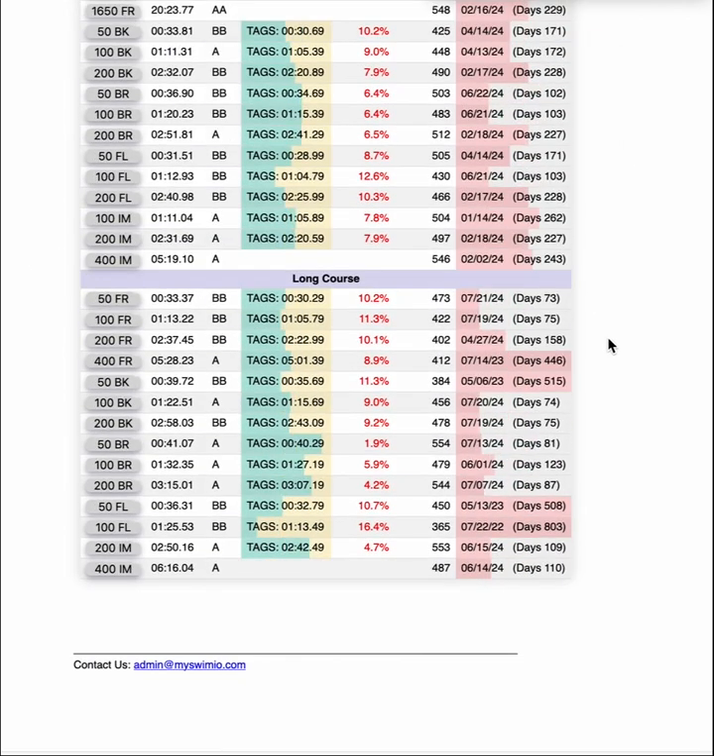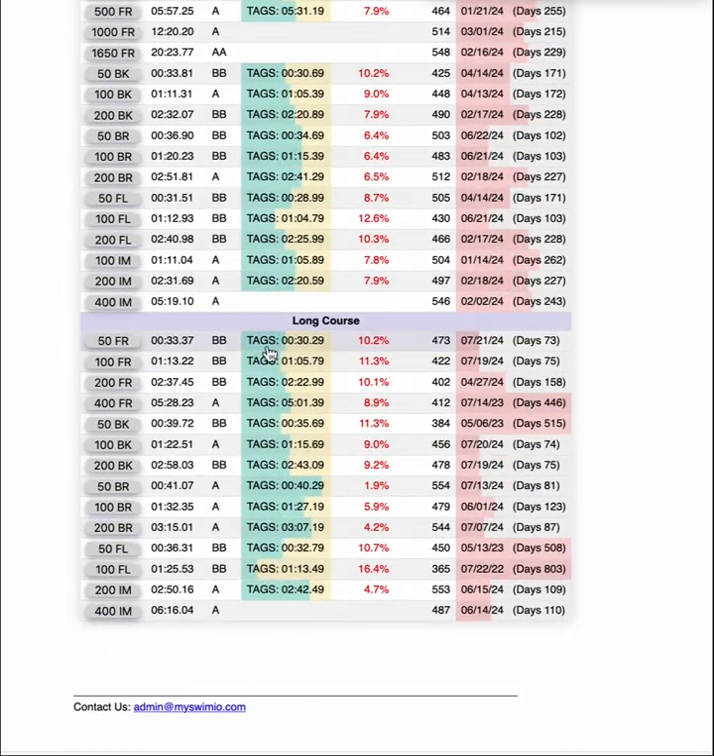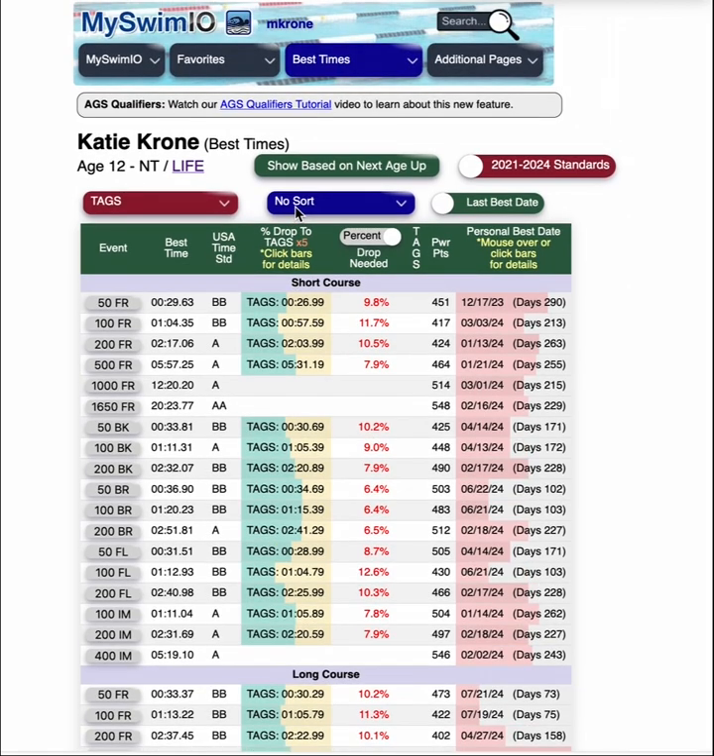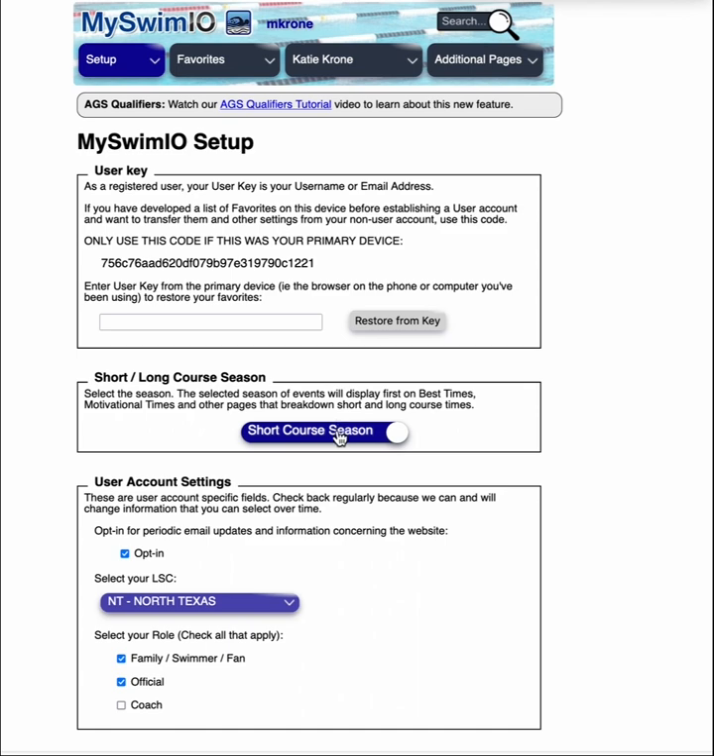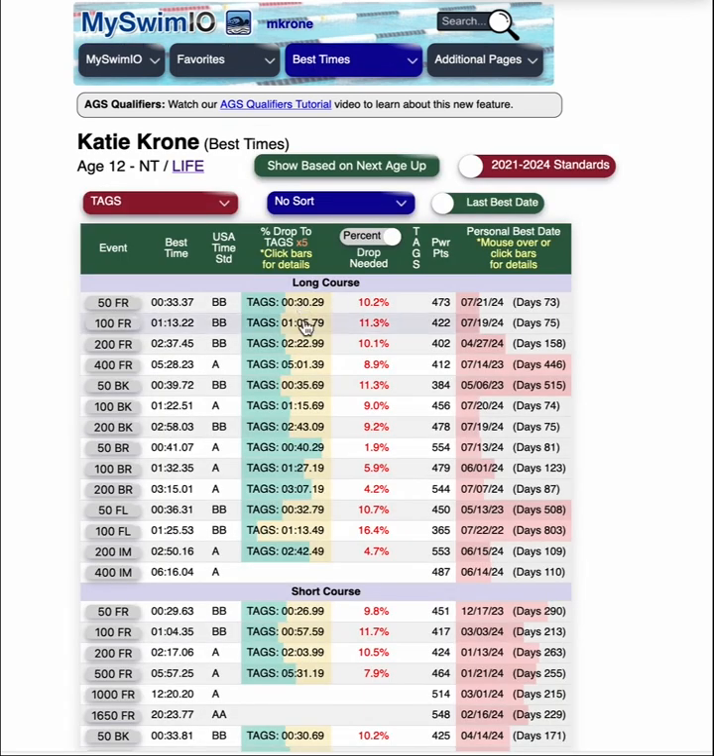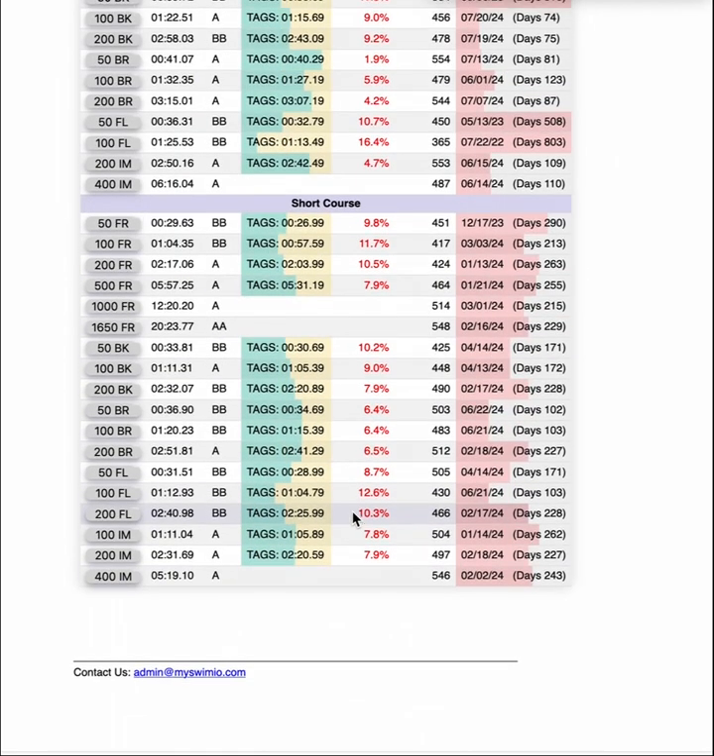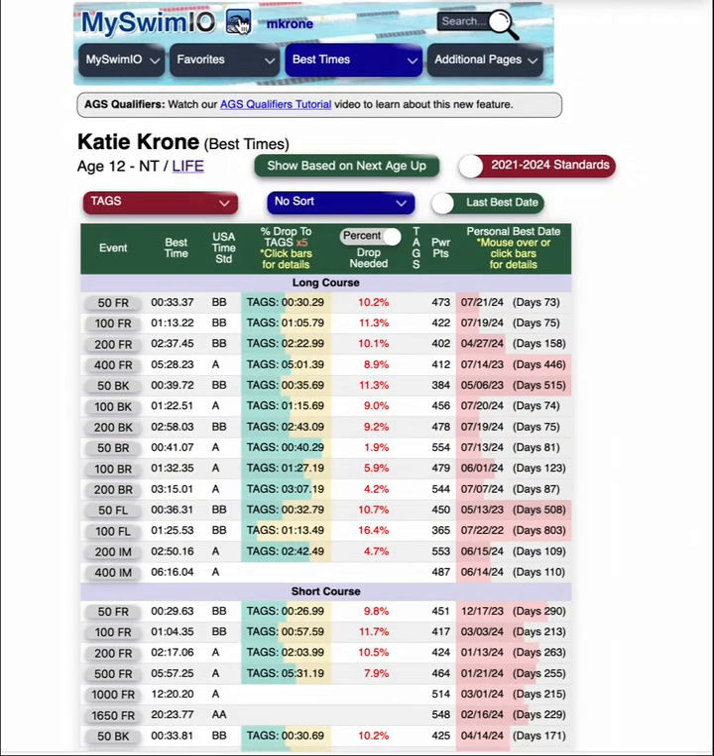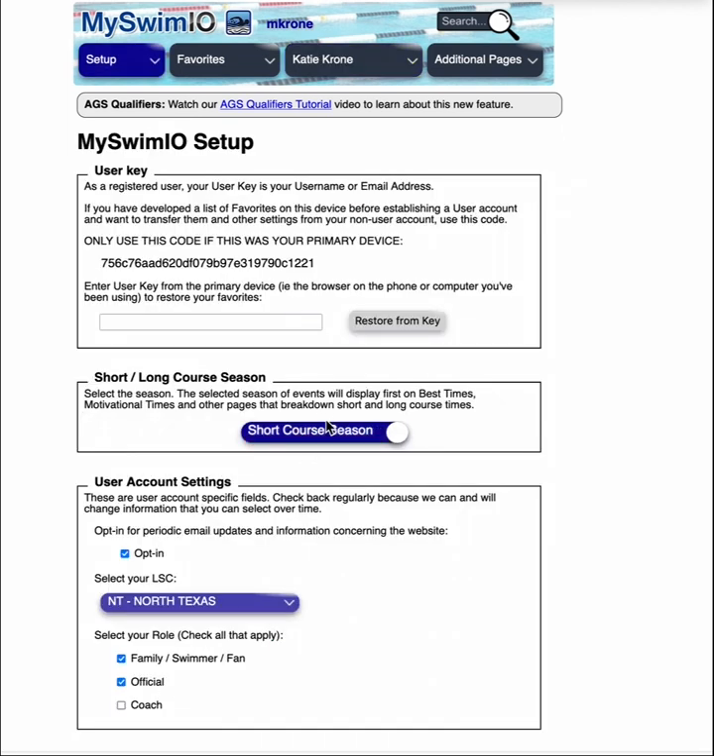So this is the best times page. It's broken out between short and long course, and if you want to prioritize, so if you want to change it to long course season, you just go to setup, change that to long course, and when you go back it'll have long course above short course. But because this is short course season, we're going to switch back.